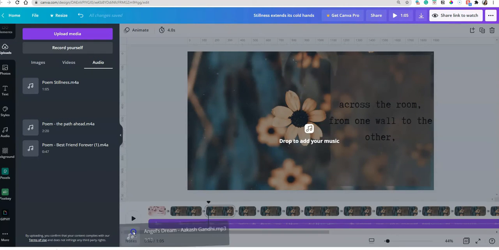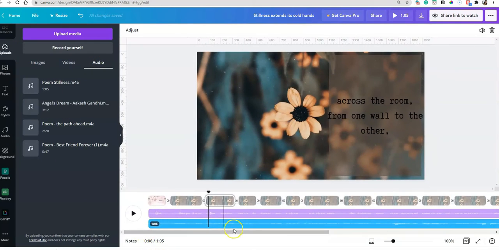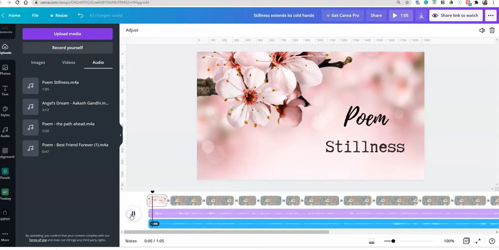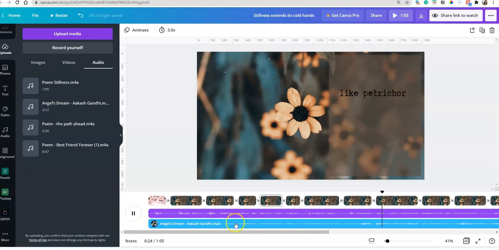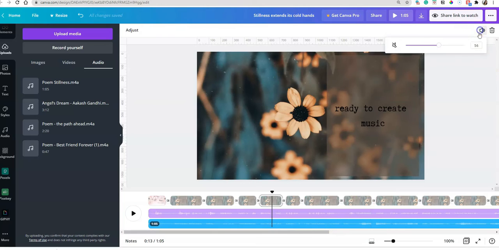Next, I'm adding the background music. So this is a new feature in Canva where you can add more than one audio clip in the same editor. Now I'm adjusting the background music's volume here so that it won't distract from my poem recitation.